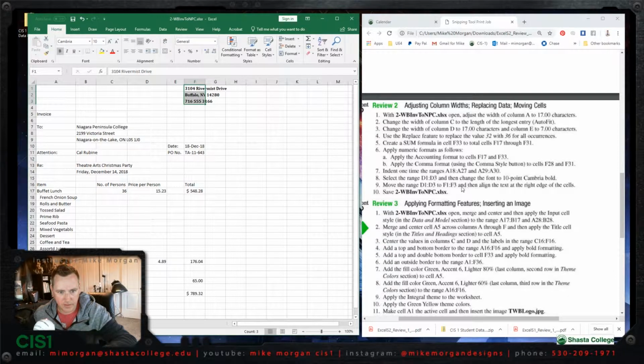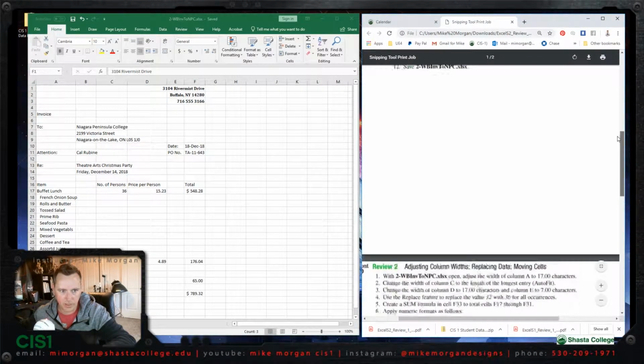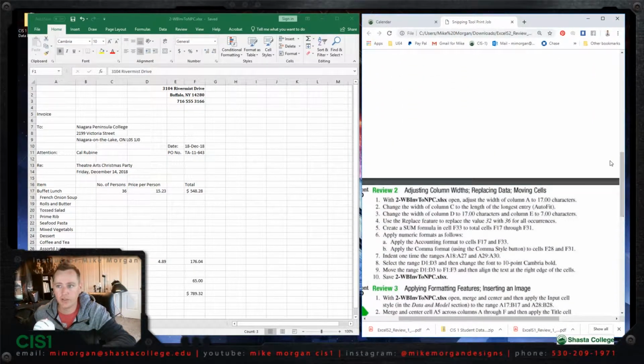Okay, and then align the text to the right side of the cells. So that's right here. Alignment, align right. Boom. That's done. Okay, and then save. So we're going to save by hitting this little thing right here. Save. Good job. Congratulations, you did review number 2. Actually, congratulations, you just finished assignment 2. Good job. All right, so we're going to be moving on to assignment 3 next. All right, hope you enjoyed that.